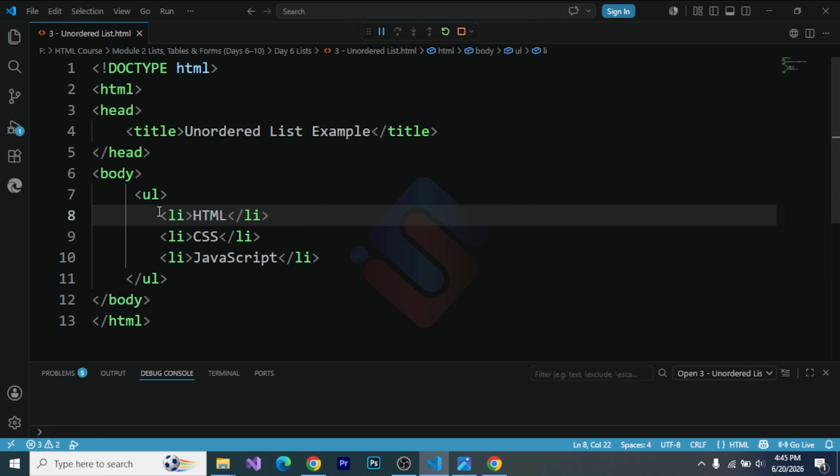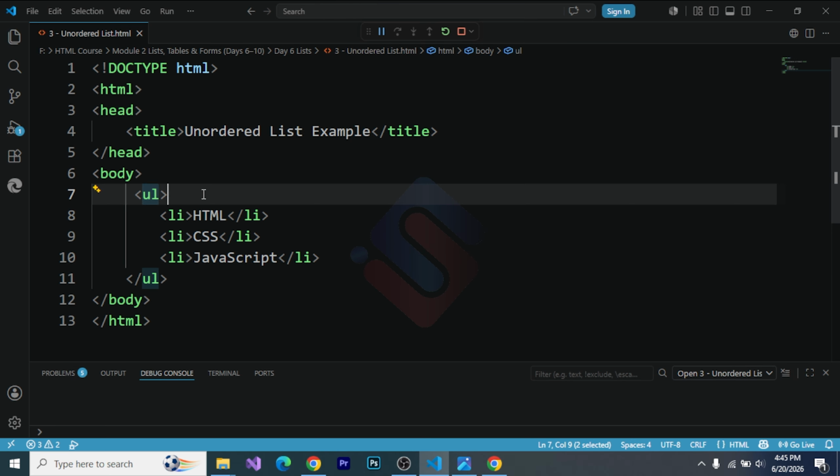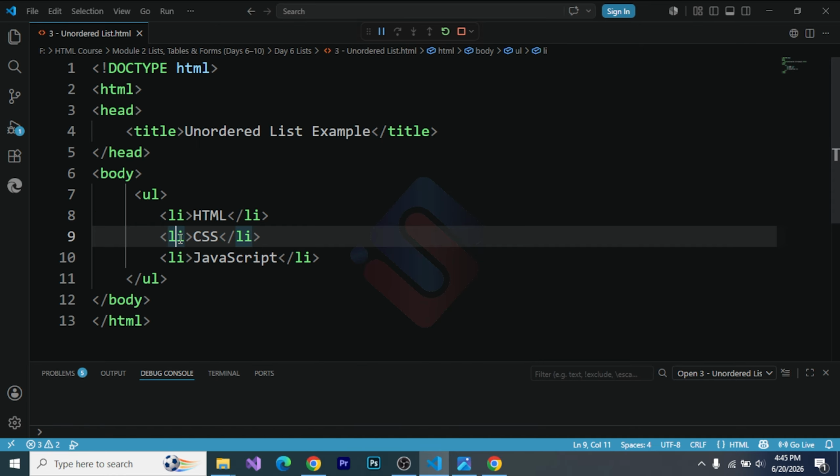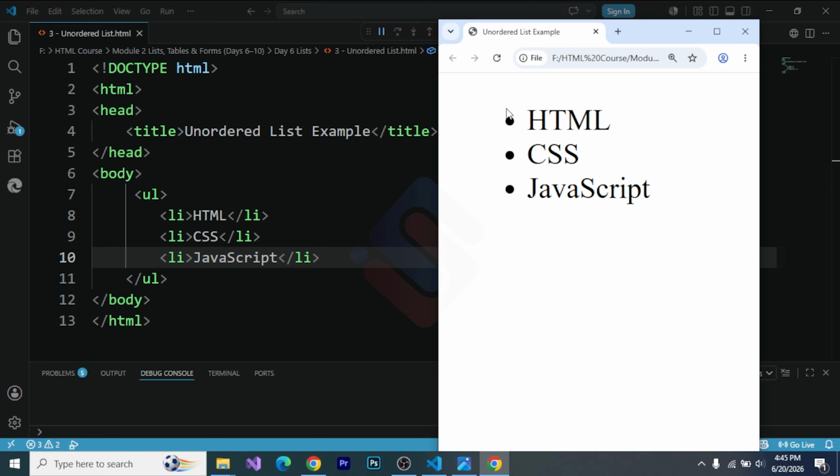So here is the UL tag, the unordered list, and the list item remains the same, LI. So let's run it in a browser. Here you will see it's using bullets instead of numbers. Unordered lists are perfect for menus, feature lists, categories, or whenever the order of items does not matter.